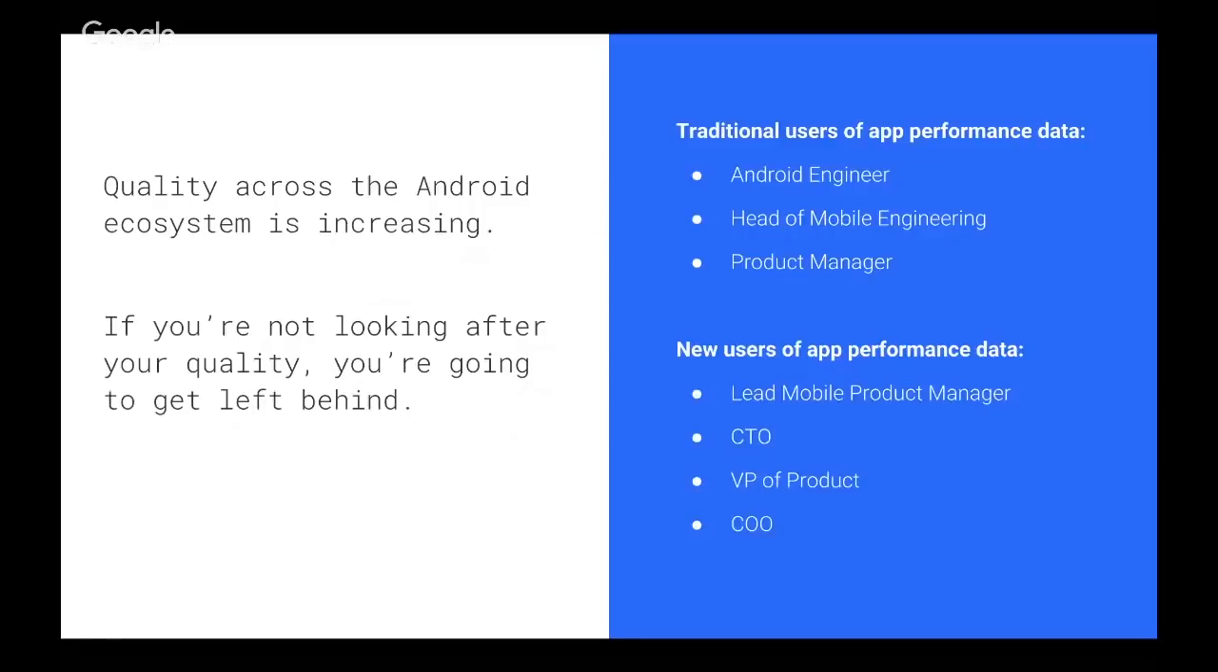So I've covered some different case studies here with different titles of people. You'll see some from Android engineer, head of mobile engineering, product manager. And these are the people you'd expect to be actually talking about performance and be interested in that area. Before, it was very hard for them to get that data. Now it's much easier as a result of Android Vitals.